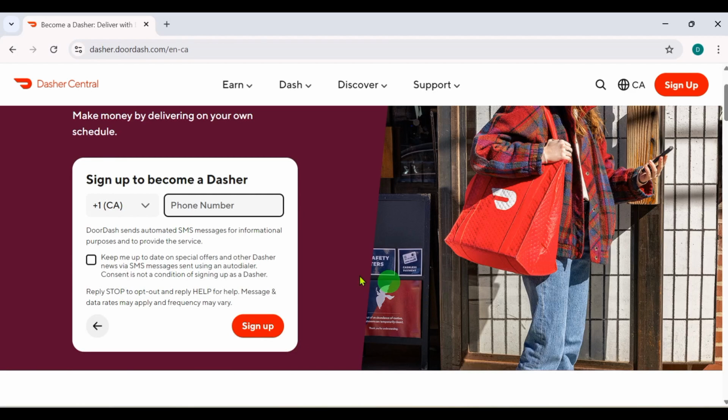The last step is to provide your mobile phone number. The system will automatically detect the Canadian country code, so all you have to do is enter your number. Once you do that, you'll receive a verification code by SMS. Enter the code and your Canadian Dasher account will be created. And that's it. That's how you can become a DoorDash delivery driver or Dasher in Canada.